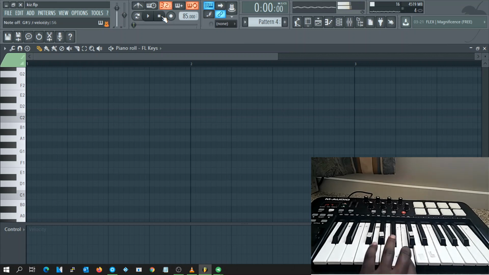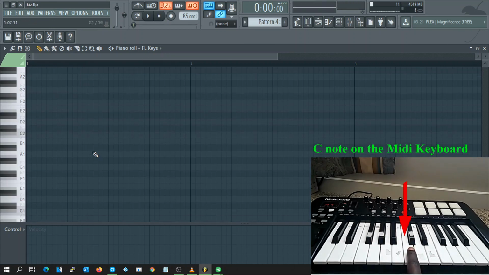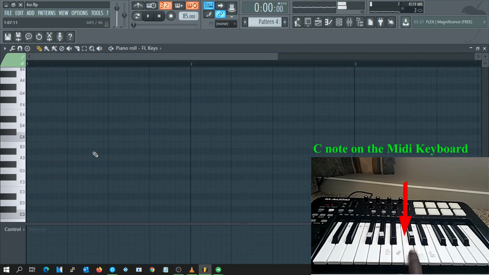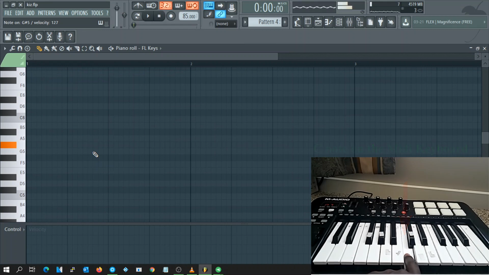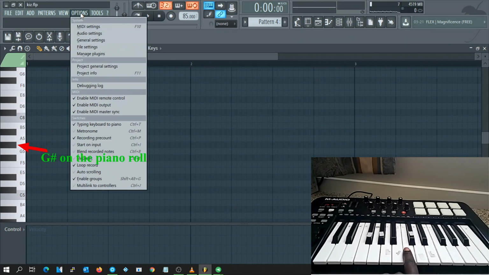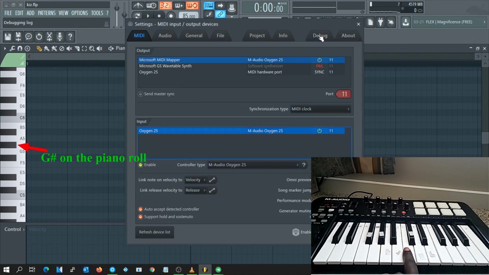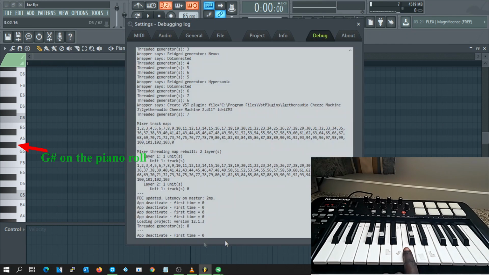So today I'll show you a way to fix your MIDI controller keys if they are not mapped correctly. As you can see, the C key does not match the keys in the piano roll. Now here is just to show you when you debug, it's totally off. And today we're gonna figure out how to fix it.